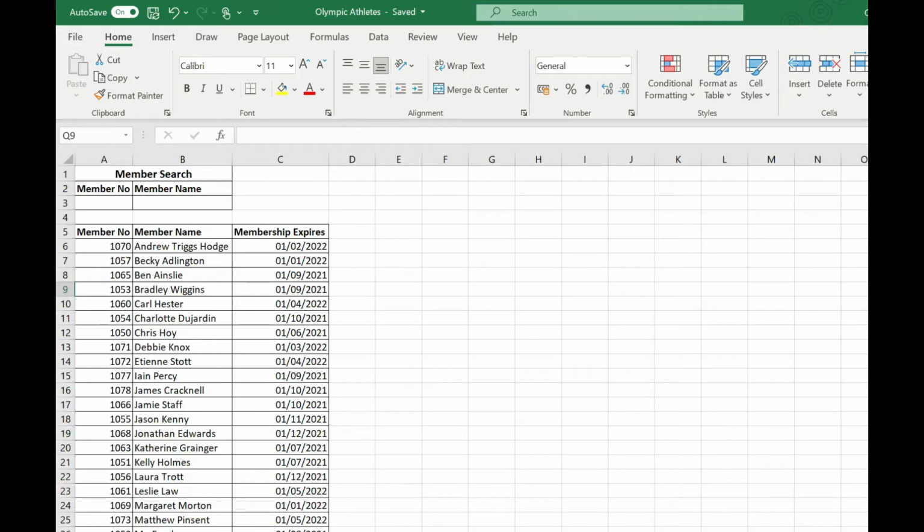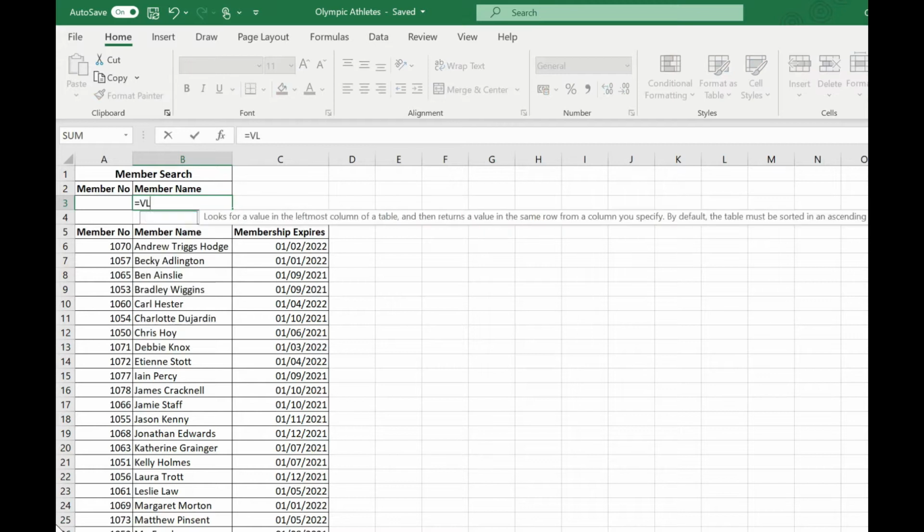In our example here we want to look up a member name based on their member number. Let's take a look at how we've used VLOOKUP to do that. In the cell we want to get the result in, if we type equals VLOOKUP, open our brackets, we can see the parameters that we can pass to this function. The first one's the lookup value, so that's the value we're going to be searching for in our data. And for that we're going to use the member number we're going to enter in this cell here. So we'll click on that cell to put the cell reference in.